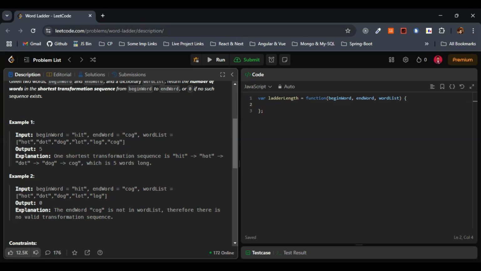Suppose here we are considering hit, and next we are considering hot. You can clearly see I is replaced by O in this case. Only one letter we have to change in the next word. That's what they have given in the second requirement. If we consider hot to dot, H is replaced by D, so only one letter is differing. Same goes for every other word in the word list.